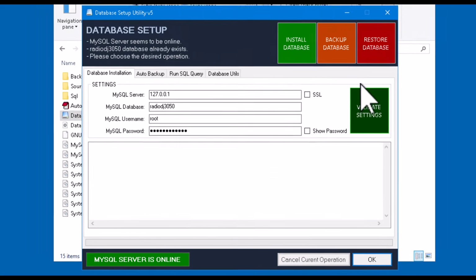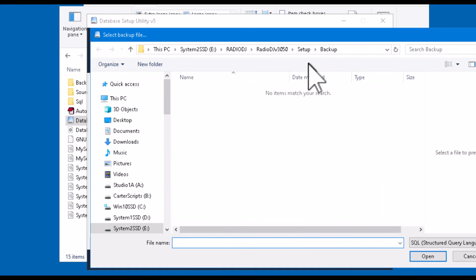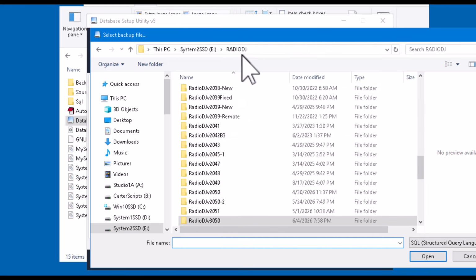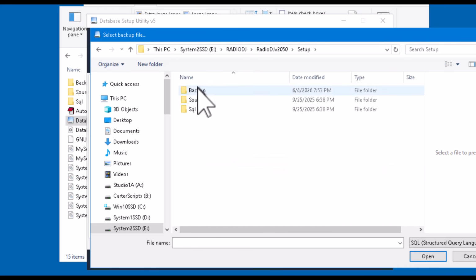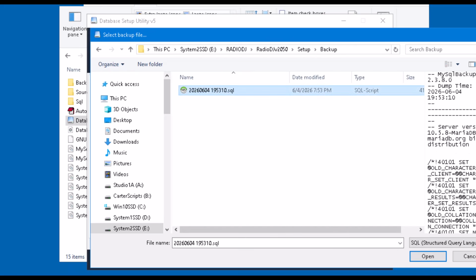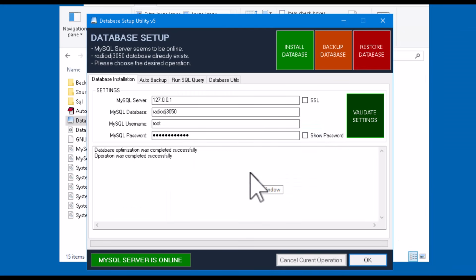So what I want to do is restore. And when I click on restore, it's going to go, of course, to its own backup folder, but I'm going to start with this 2050. So I'm going to go into the 2050 folder, the setup and the backups, and we should see the one we just did, 64753. Ooh, I got a call. Do you want to restore it? Boom. It says it was successful.